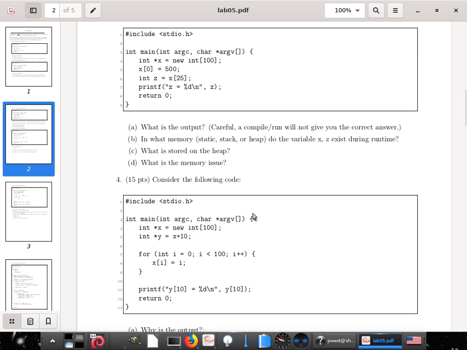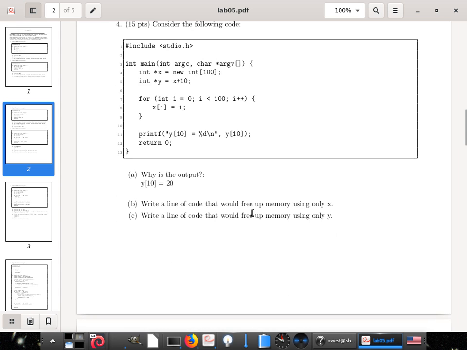How are we doing so far? No. Okay. And then we have this piece of code.